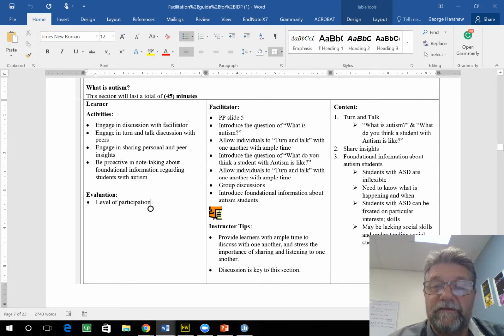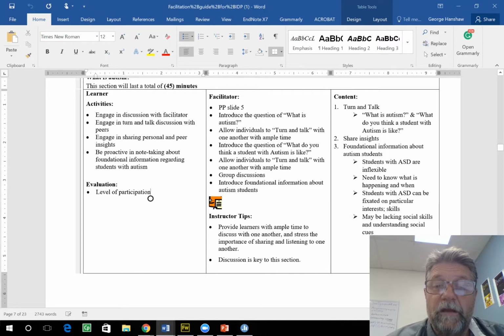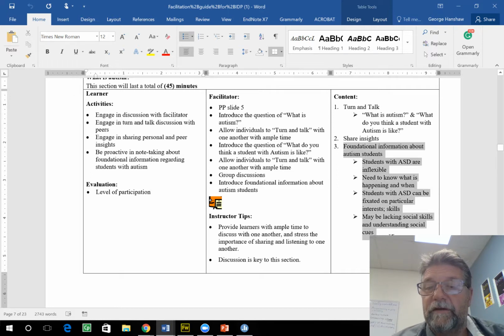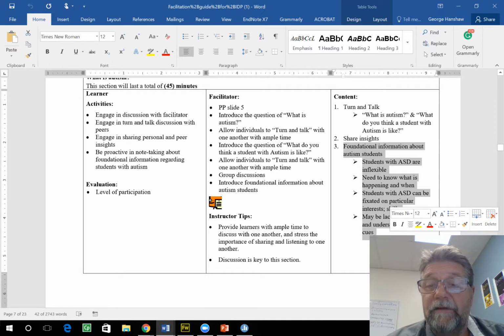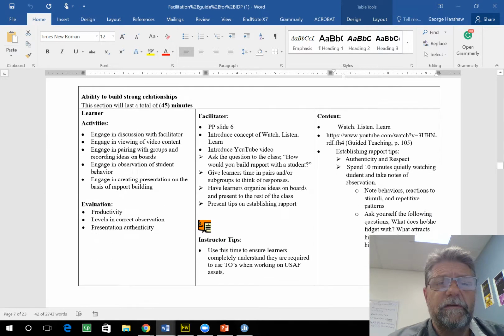Learning activity, facilitator activity, instructor tips if there's anything important. This type one, I have to give them time to discuss. Discussion is key to this section, and then the content right here in the turn and talk. So what I want them to be able to grasp is this piece right here. If I'm seeing that not happen, then I know what I need to interject. And then we come here, ability to build a strong relationship.